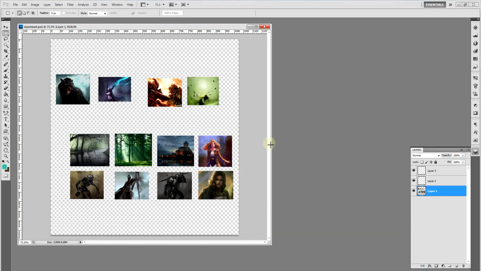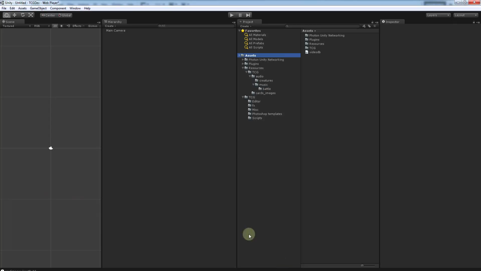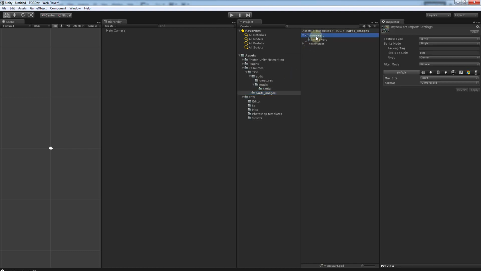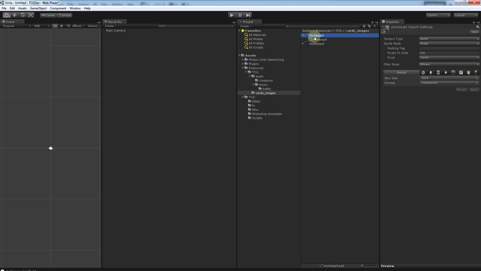So as you can see, I have finished compiling the sprite sheet, and I've saved it as myNewArt.psd. Now we can close Photoshop and switch to Unity, and let's go to Assets, Cards, Images. myNewArt is already there, but Unity thinks it's just one big sprite. So what we do is this.